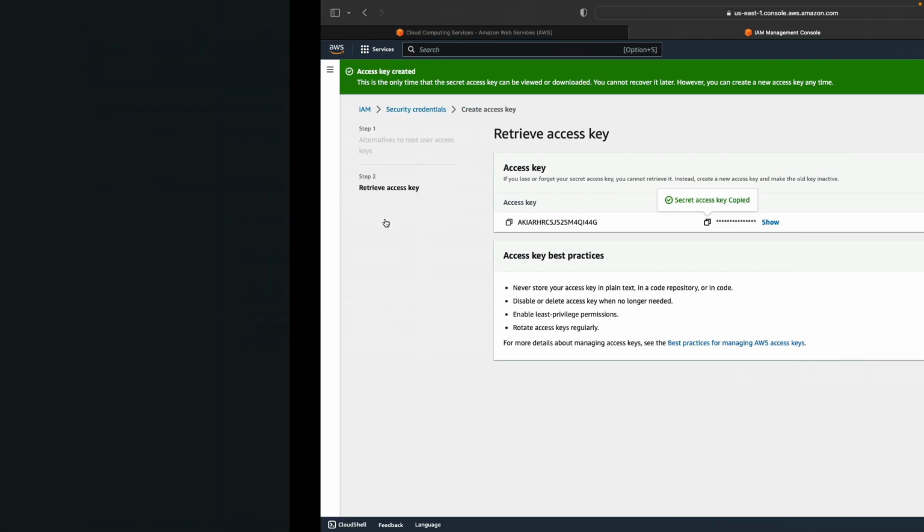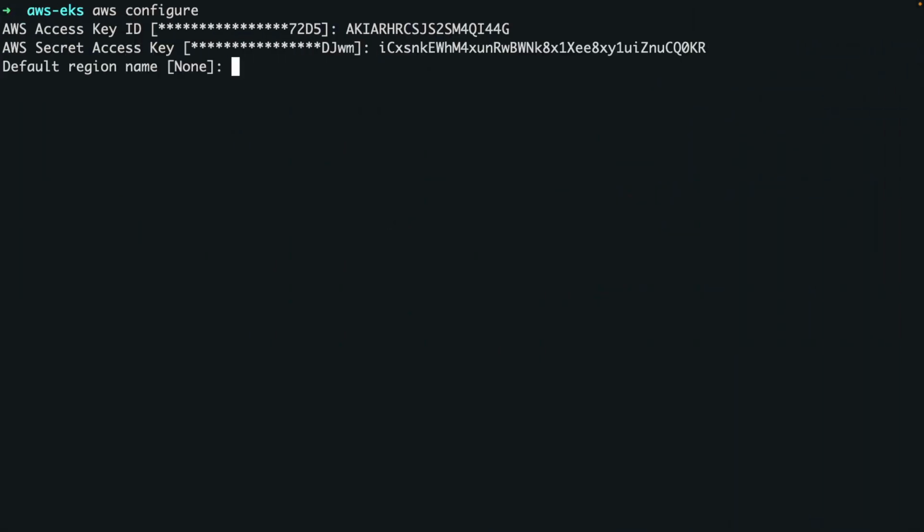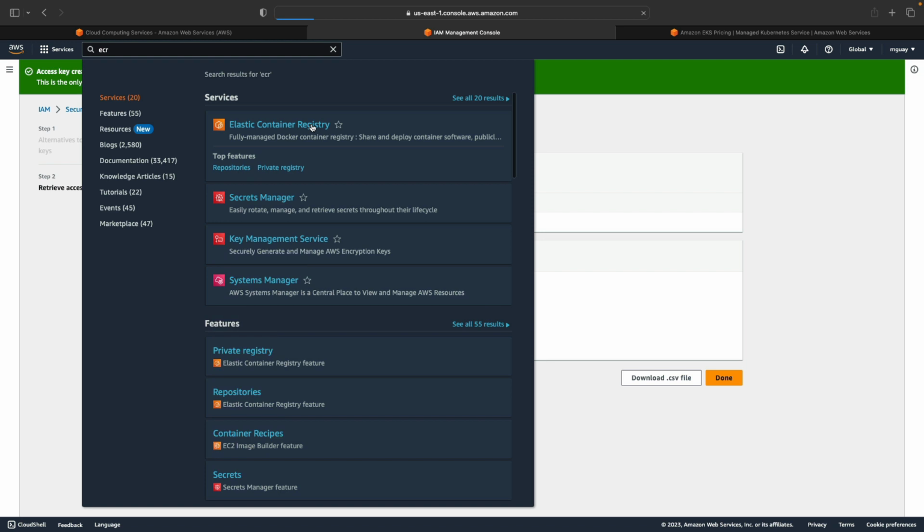Then we'll copy the secret access key and paste that in as well. You can feel free to select whatever default region you'd like. I'm going to use US East 1, and we've gone ahead and correctly configured AWS CLI.